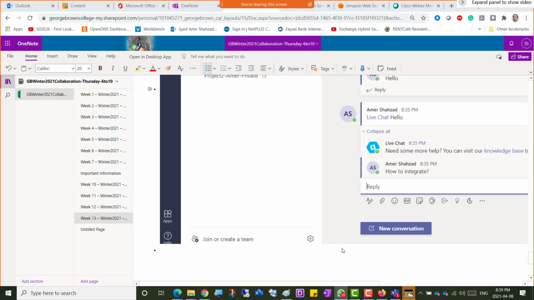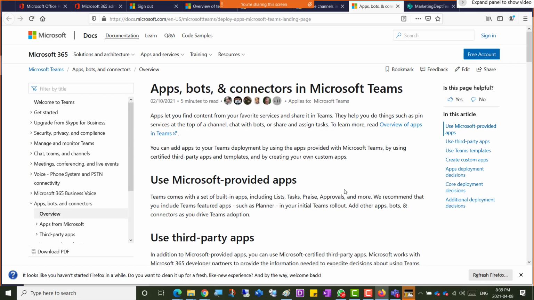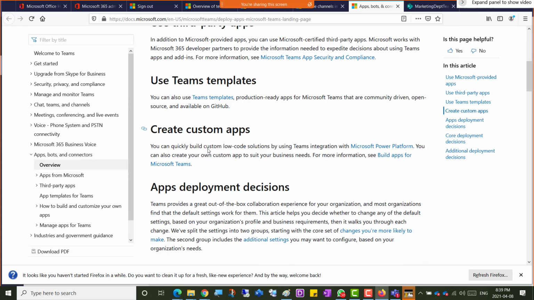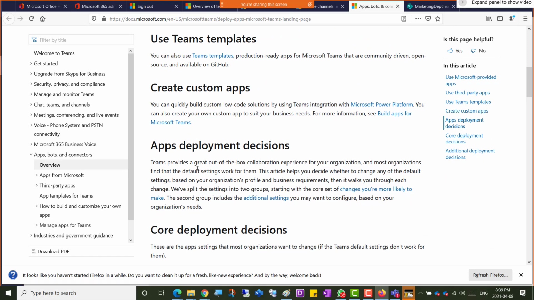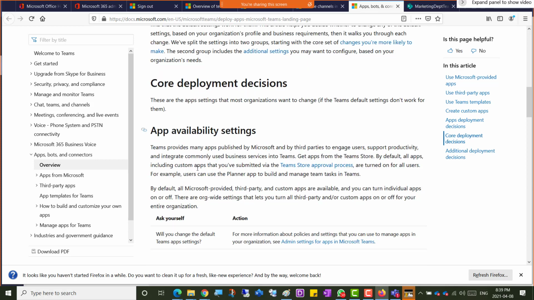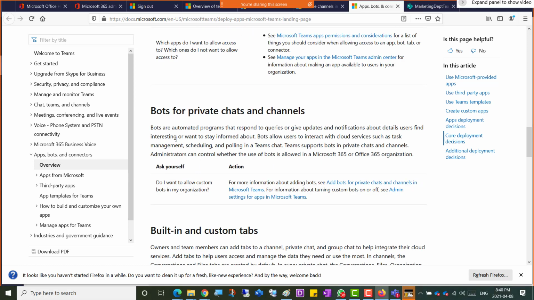Okay, so I'm gonna go back to the channel, and if we go back to the information here: use Microsoft provided apps, use third-party apps, use Teams templates, create custom apps if you want to go for that, apps deployment decisions. So it's all about deploying apps, but then we talked about bots for private chats and channels.